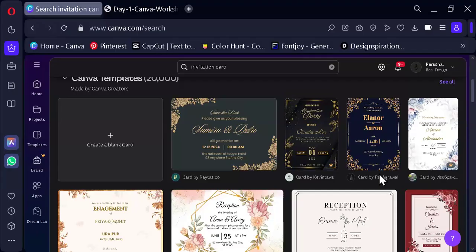Of course, these are just templates. They are ready-made templates. You can just simply click on one and start editing them. I'm sure most of them you've already seen on social media, of course, or you can just simply click on create a blank card. Blank card means that you can do whatever you want. Sky is the limit. Let's click on one just for fun.